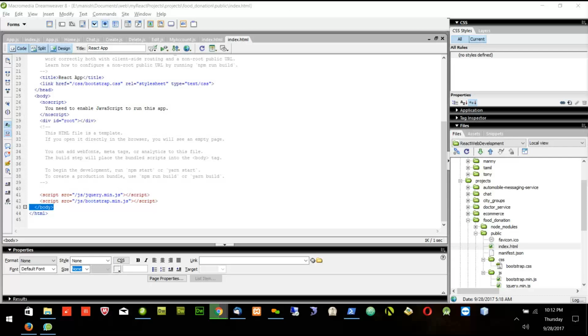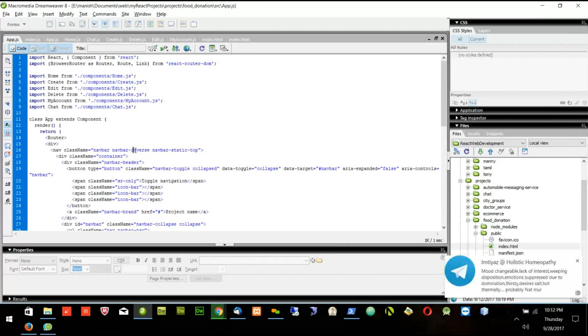Hello. Yeah. Where do you change the color, the inverse? Go into the app.js. Yeah, and instead of default, I put inverse. Oh, okay.